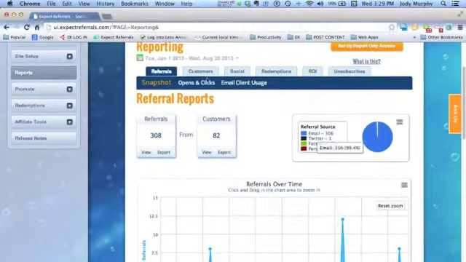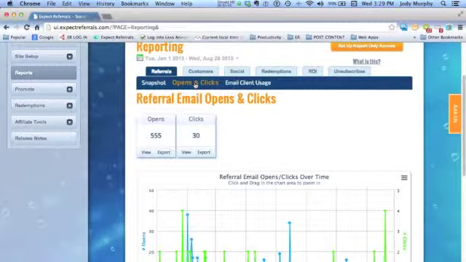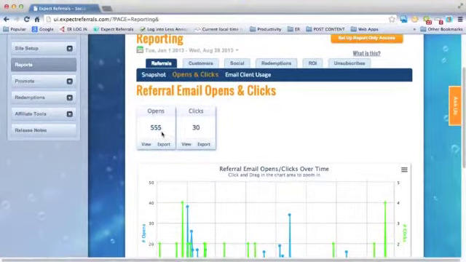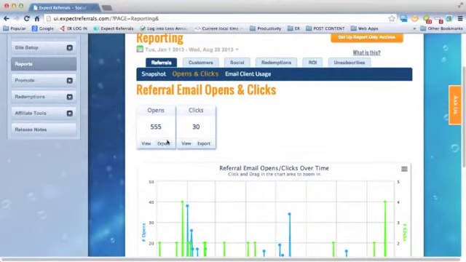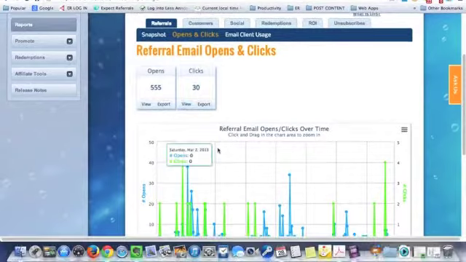All right, moving on to the opens and clicks page. This will give you an idea of which of the referrals that receive your email are actually opening that email and clicking on the links that you have in there. As you can see, out of those referrals, 555 have opened their email and 30 of them have actually clicked on a link. Again, you can view and export.